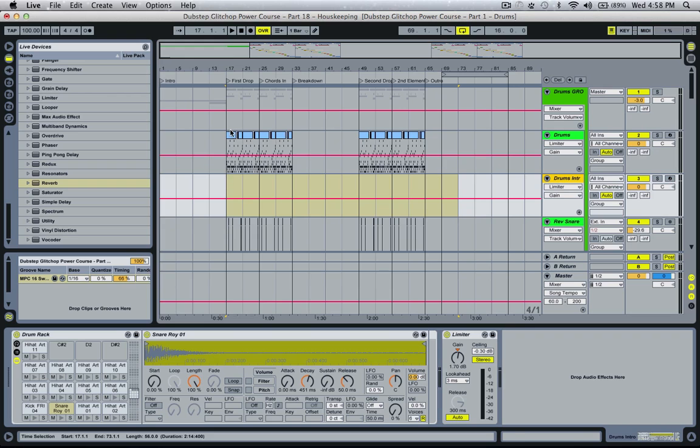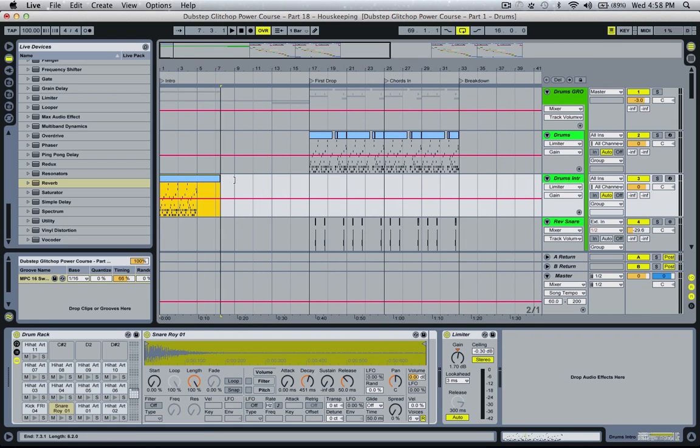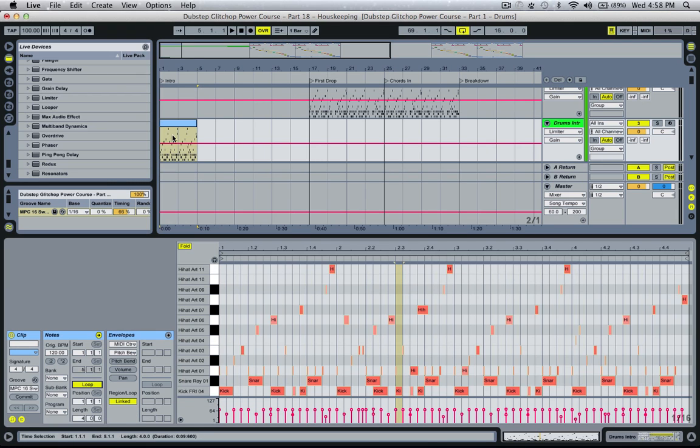And now I'm just going to copy this first clip and paste it over here. If I loop this out, it's not set to be a loop, so we need to go into the clip and loop it, drag it out. So now we have exactly the same drum beat over the intro.